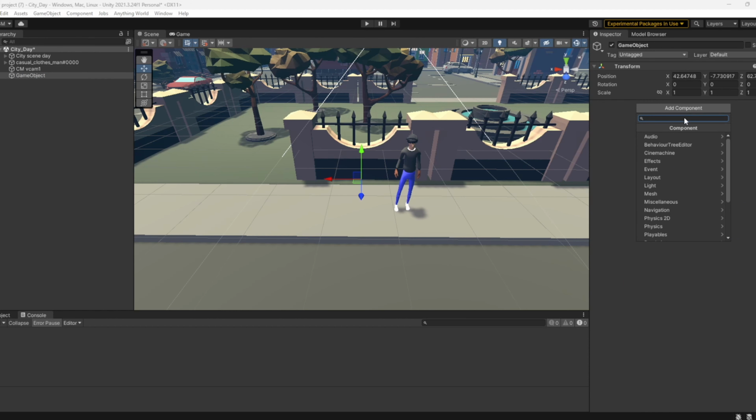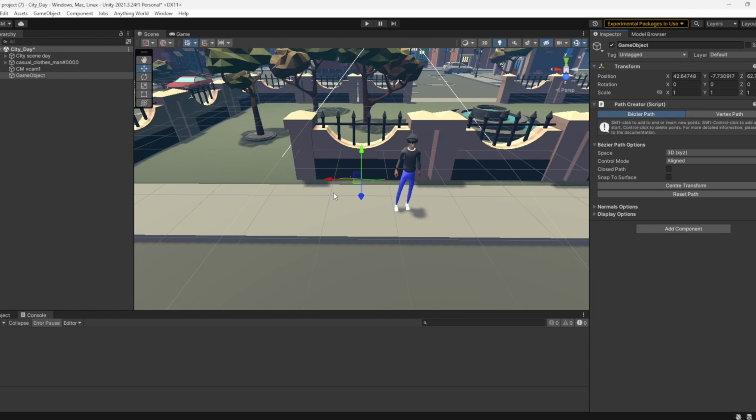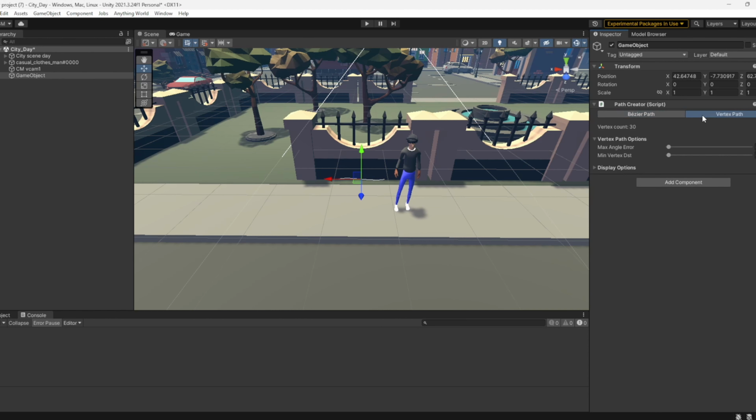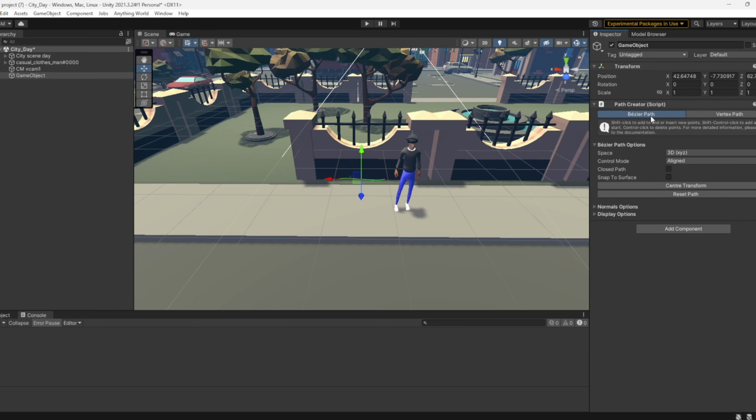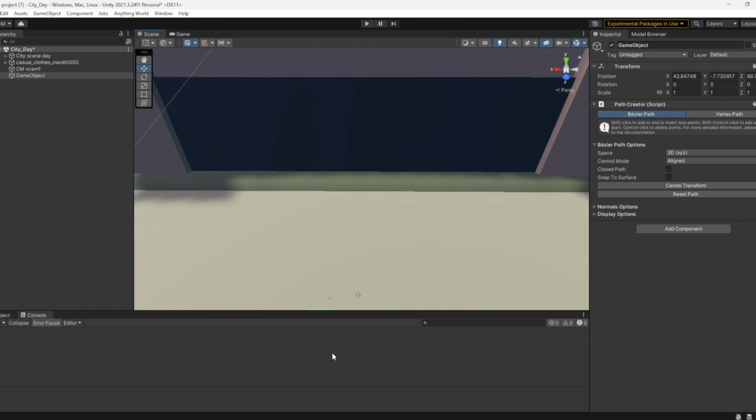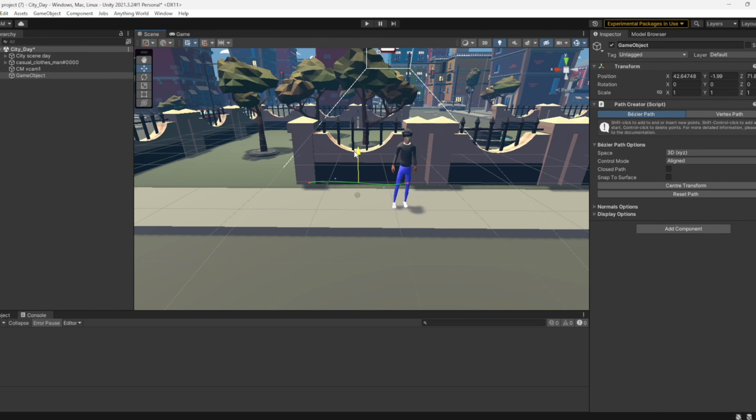What we'll do now is add a script called Path Creator. This will allow us to generate a spline using a Bezier curve or Bezier path. Additionally, you can also use vertex if that is preferred. However, today I will demonstrate the Bezier. Let's take a look. Let's pull this a little bit closer to us, and there we go.